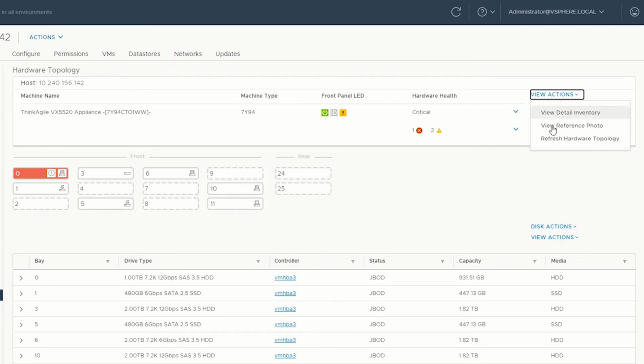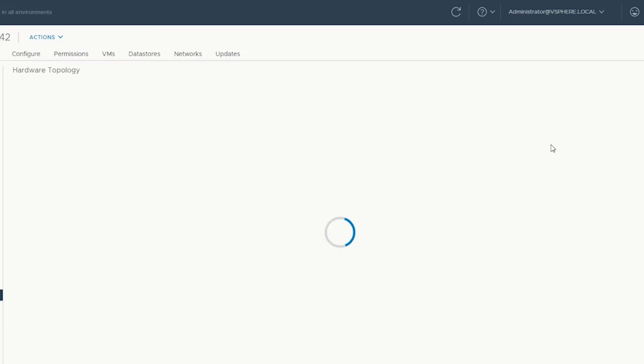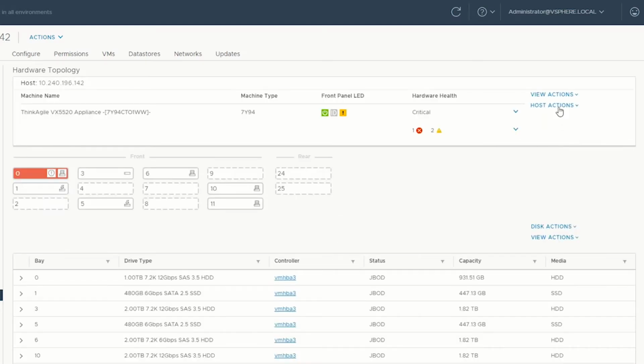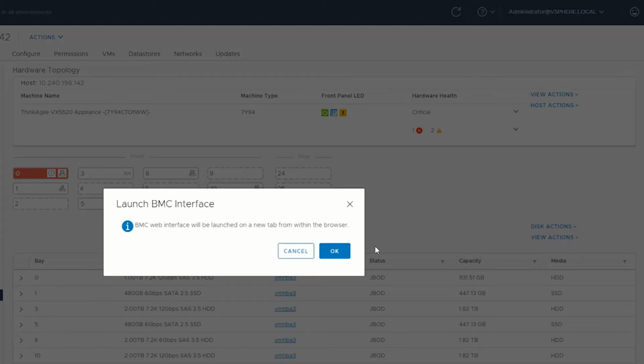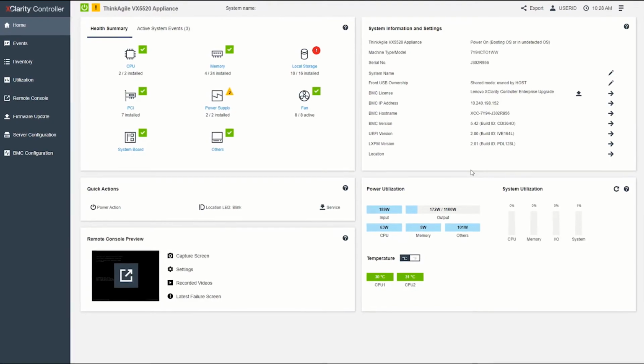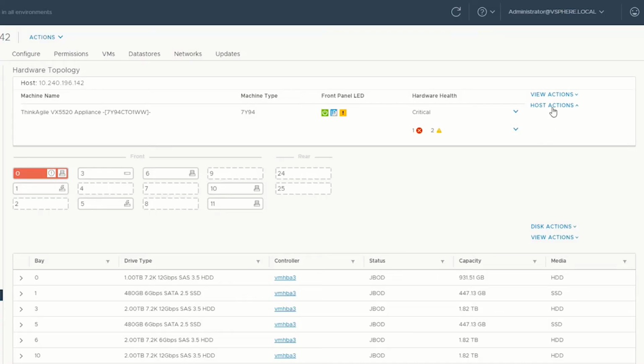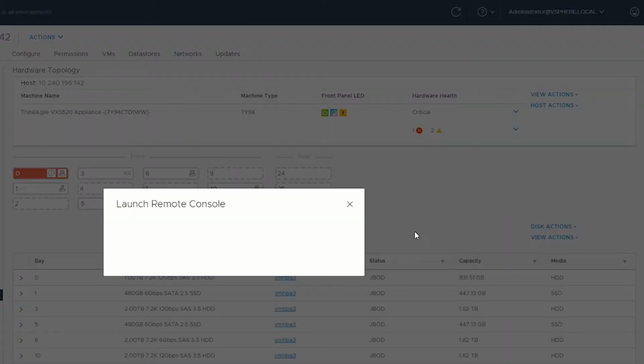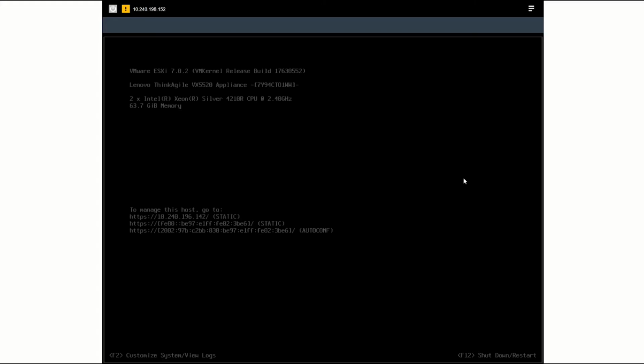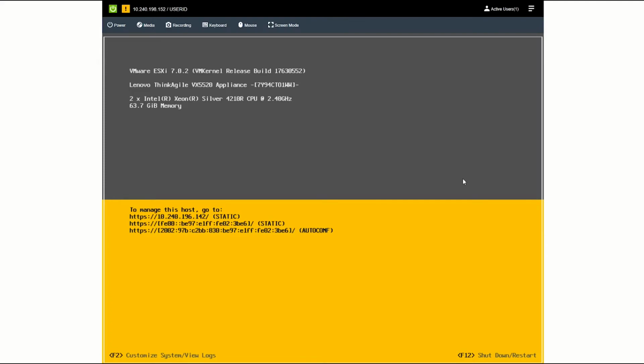Refresh hardware topology. Click here to update the hardware topology information. Under Host Actions, Location LED. Click on, off, or blink to change the status of the LED. Launch BMC interface. Click here to access the Lenovo XClarity controller site. Launch remote console. Click here to access the remote console page on the Lenovo XClarity controller site.